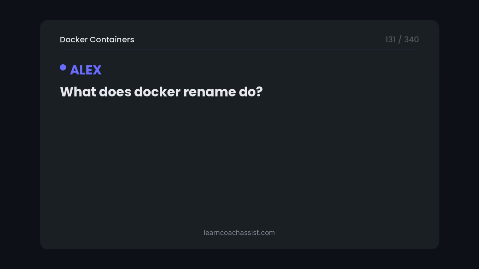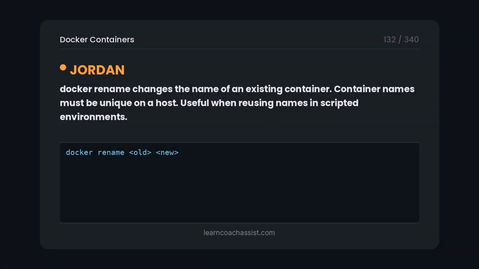What does docker rename do? Docker rename changes the name of an existing container. Container names must be unique on a host. Useful when reusing names in scripted environments.